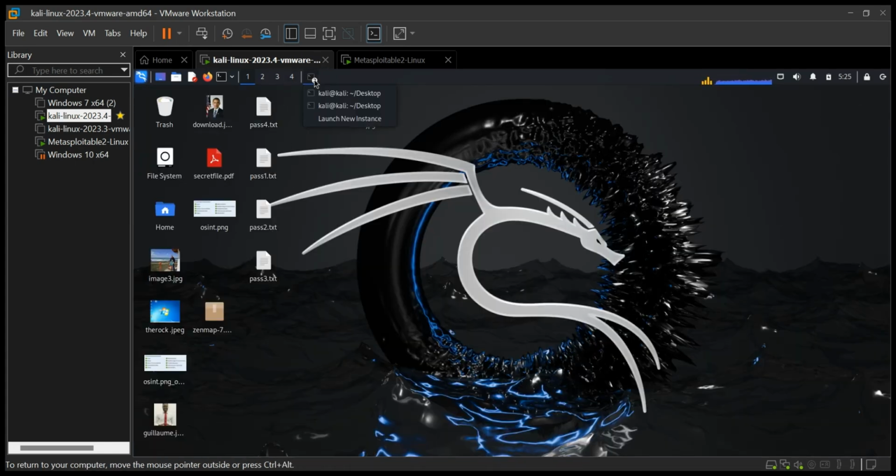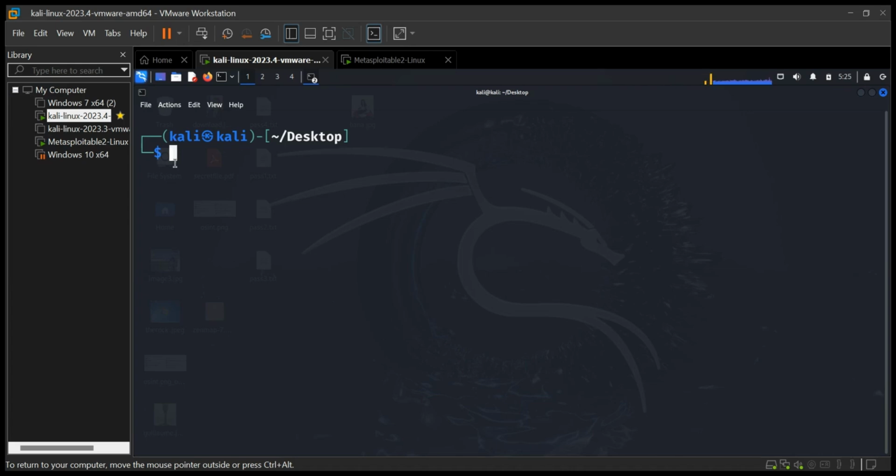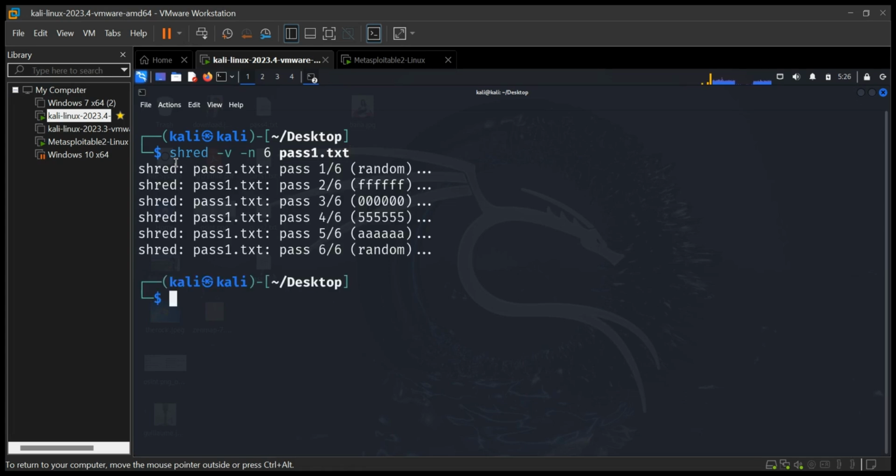So if I go back to my desktop directory here, I am going to use my tool called shred -v for verbose -n. And here I am going to specify the number of times I want to overwrite this file. I want to overwrite this file maybe 6 times. And then I specify the name of the file, pass1.txt. If I hit enter, it shows that Shred has randomly overwritten this file 6 times. This is 1, 2, 3, 4, 5, and 6.